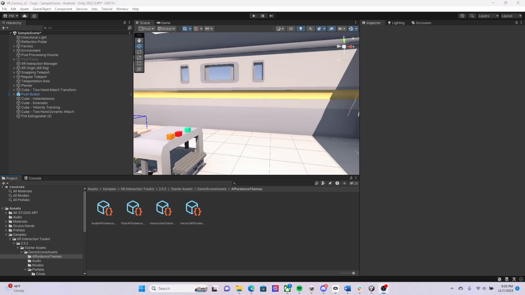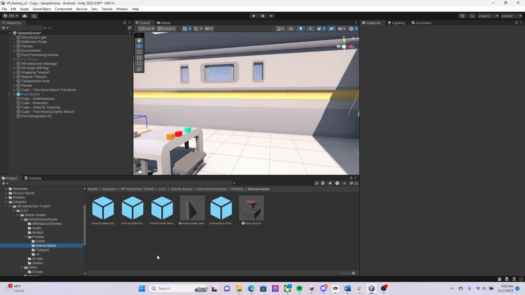Okay, welcome back to our tutorial series where we're building a VR application. I want to give you a quick method for adding some visual and auditory feedback to your game objects so that when you are trying to interact with them, you're able to give your user a better sense of which objects in your scene are interactive. To do this, we're going to use a prefab from our XR toolkit called the Interaction Affordance.